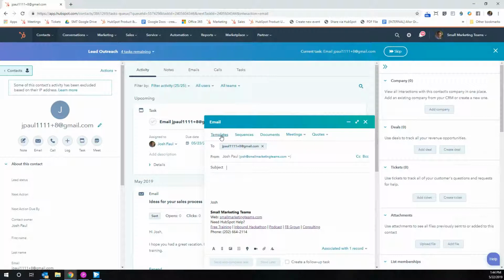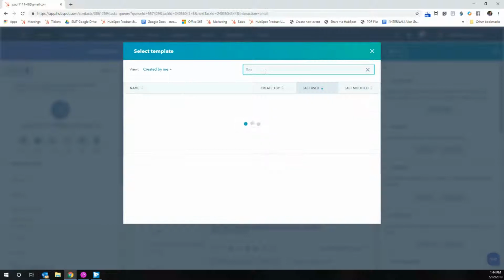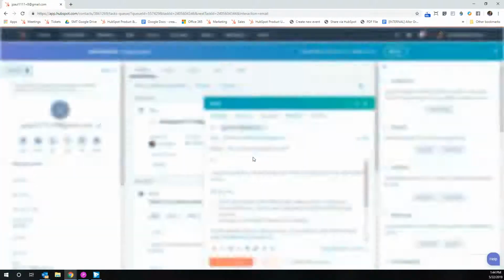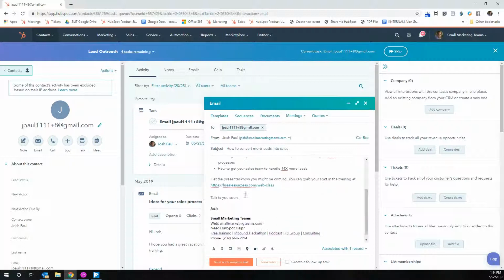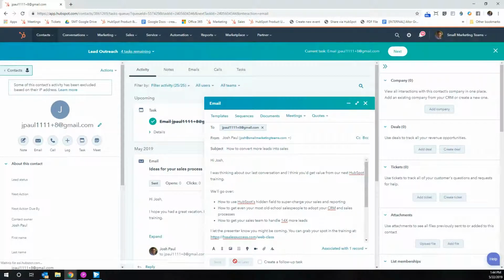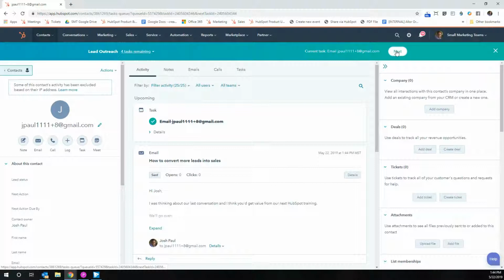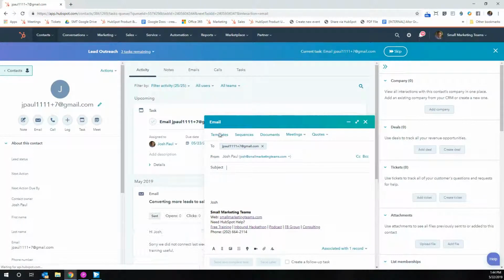But because of these tools, my marketing team put together a template. Let me see where this is. HubSpot training template. So I'm just going to select that template. It's going to pull in the first name. This record doesn't have a first name, but usually it would. All right, and it's ready to go. I'm going to click send and complete task. Email 1 is sent. Next, we're going to email 2, going back to this template.